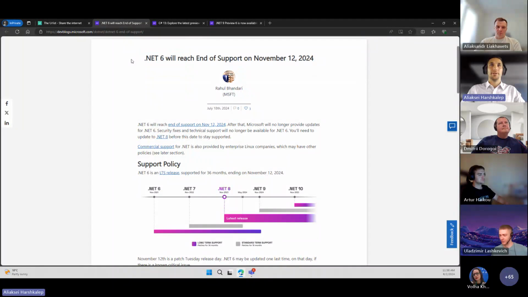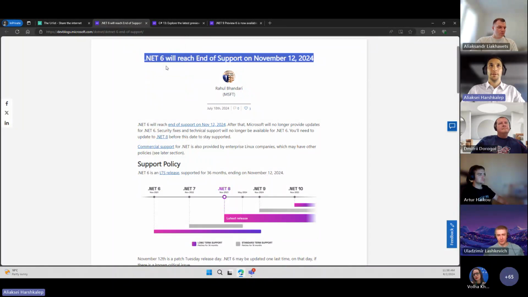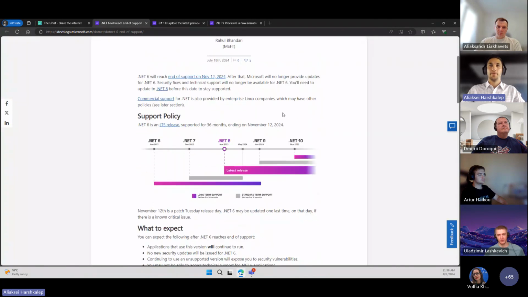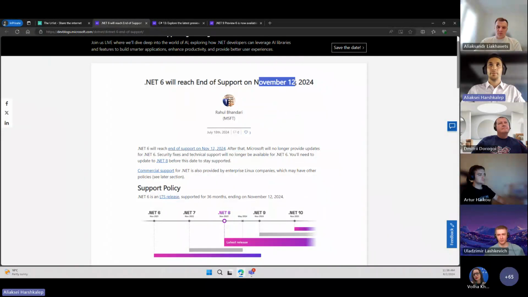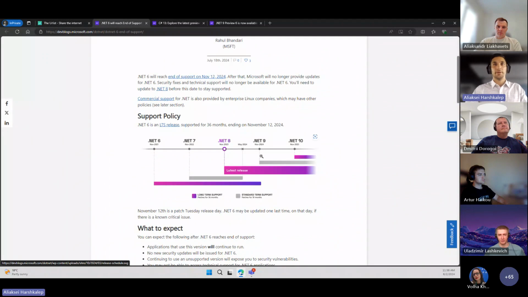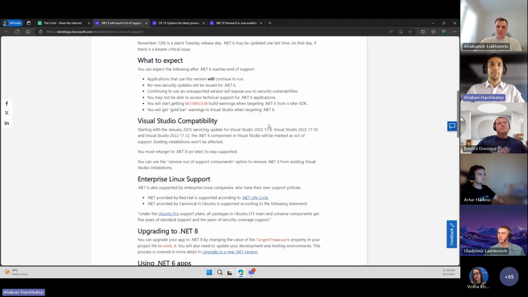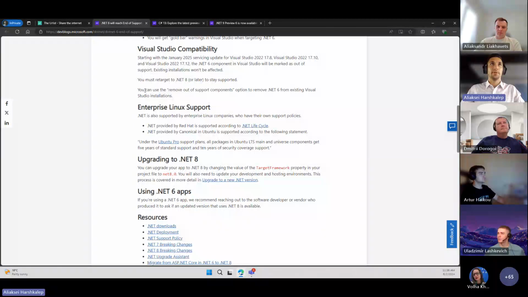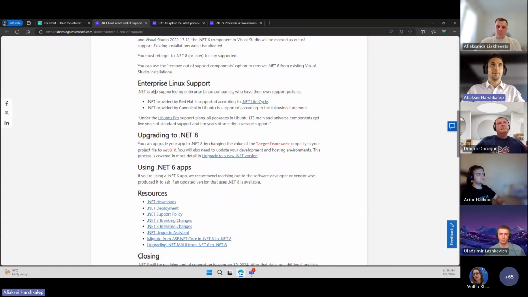Some bad news for people who are still on .NET 6. It will reach end of support on November 12th. I think this is the date of the release of C# 9. So you still have some time to upgrade to .NET 8, which is the current LTS version. So if you're on .NET 6, you better start doing the upgrade to .NET 8.